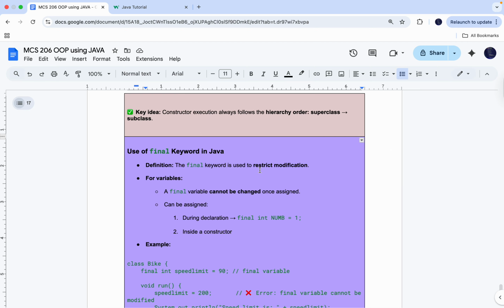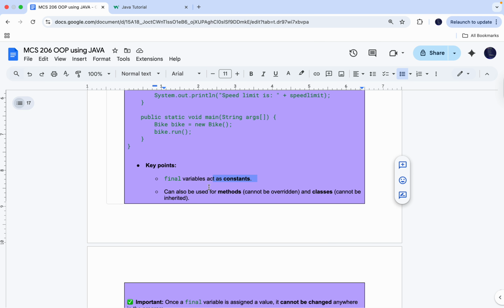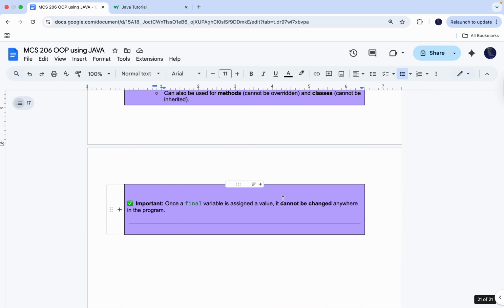Final keyword यहाँ पे restrict करता है modification को. For variables, a final variable cannot be changed once assigned. Just like जैसे हम लोग दूसरे लैंग्वेज में जैसे const पढ़े हैं। ठीक है, एक बार असाइन करने के बाद we can't modify it later. Can be assigned during declaration or inside a constructor. Final variables act as a constant, and final can also be used for a method, which cannot be overridden, and for a class, which cannot be inherited. Once a final variable is assigned a value, it cannot be changed anywhere in the program.